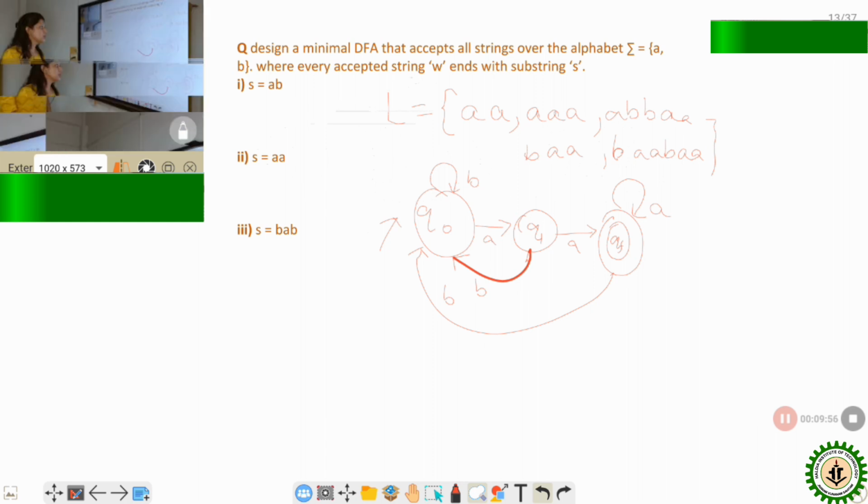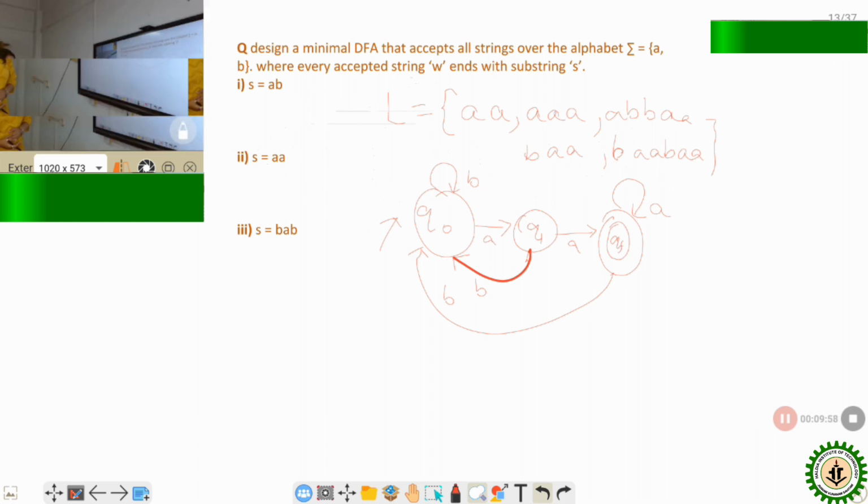So now we are going to solve the third problem: every accepted string w ends with BAB.